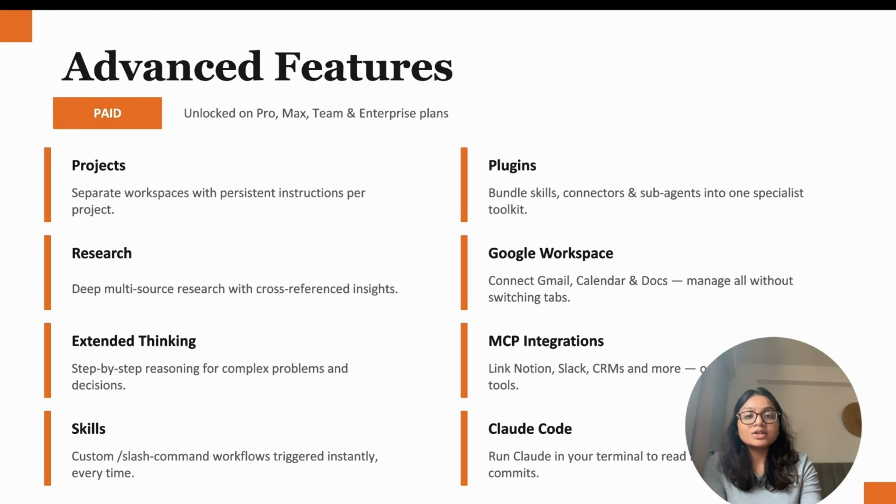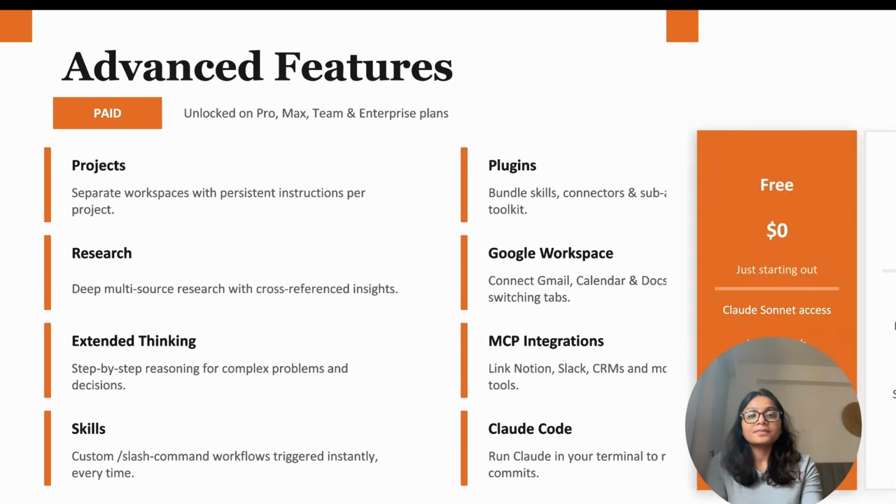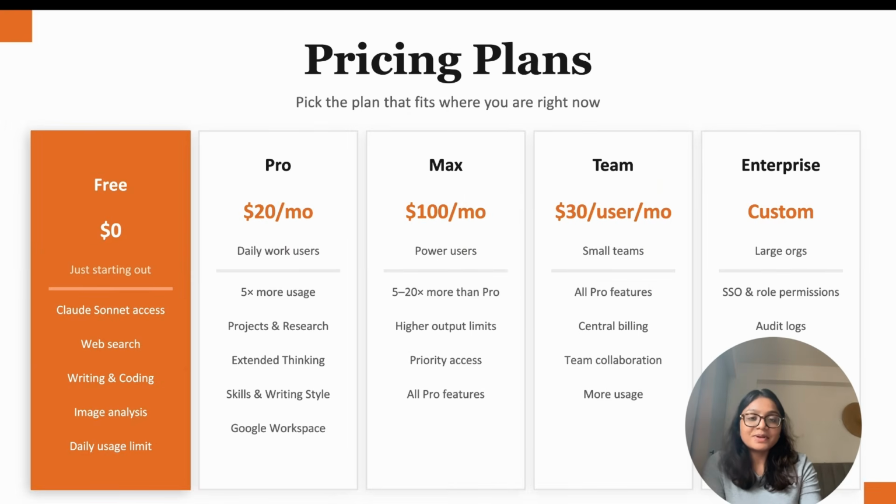Okay, so let's now explore the pricing plans of Claude. Here we have 5 plans in total. The very first plan is the free plan, which costs you $0, and here you get access to Claude Sonnet, web search, writing, coding, image analysis, and all of that. So this plan is perfect for the people who are just getting started using Claude in their work.